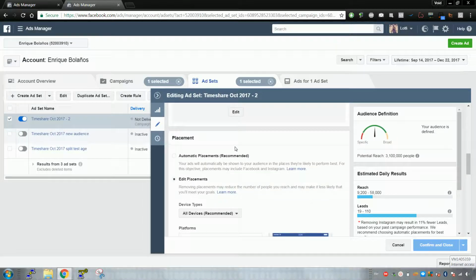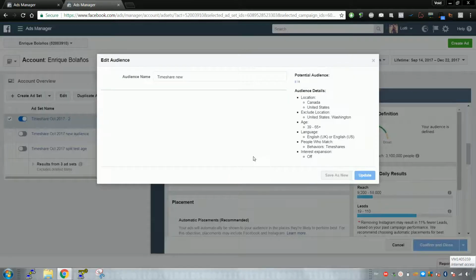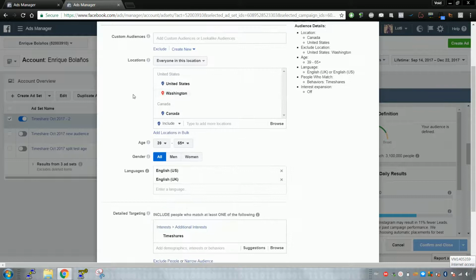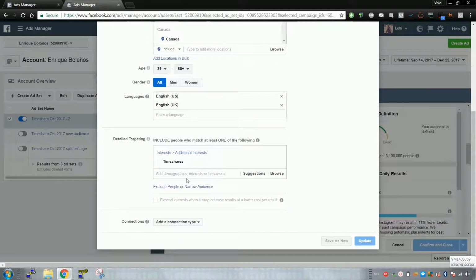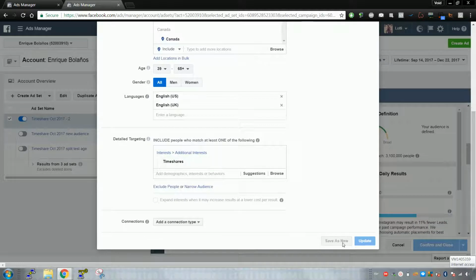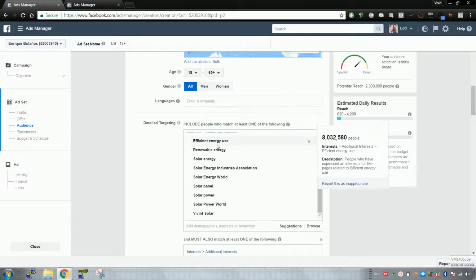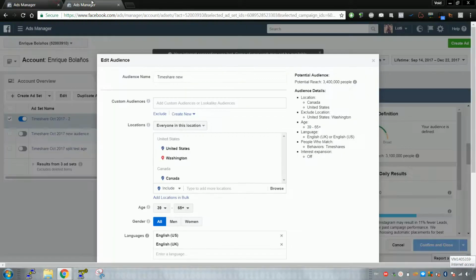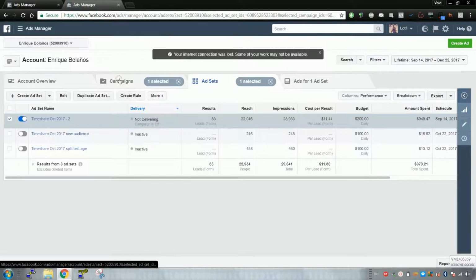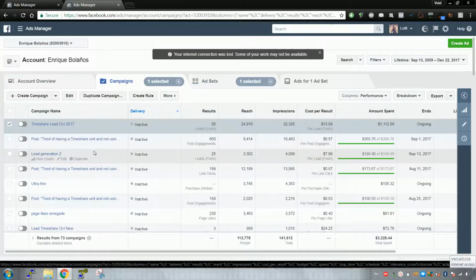All right, so this is audience details. Let me just go into this. As you can see, he only targeted one interest, and that was timeshares. So that's pretty bad. As you can see the difference, right? You've got all the solar stuff, and then we've got one interest. But this is for one of his other products. So let's look at one of the solar battery products.